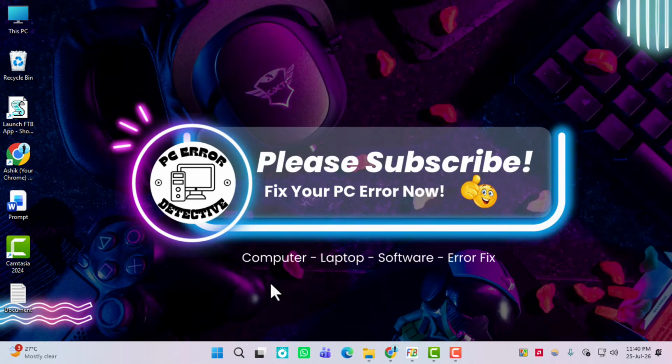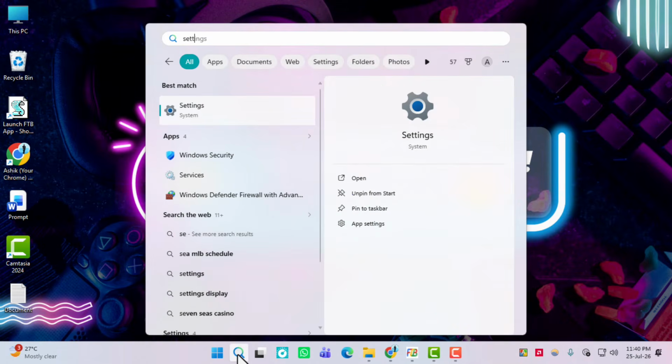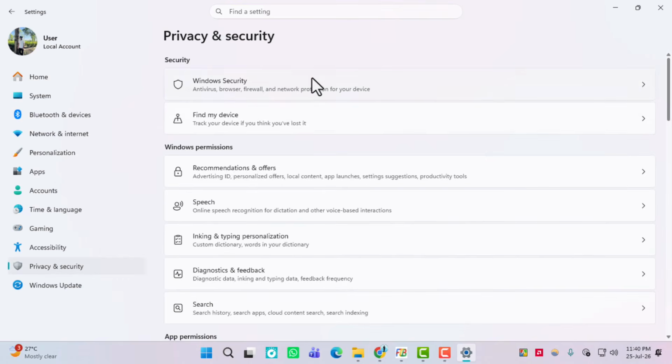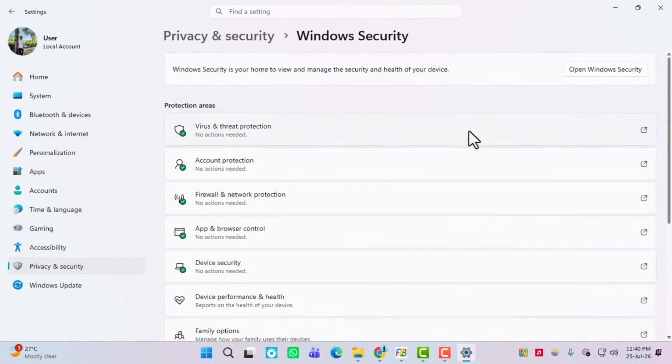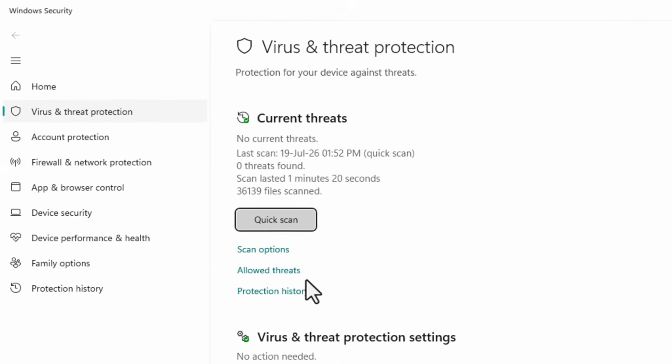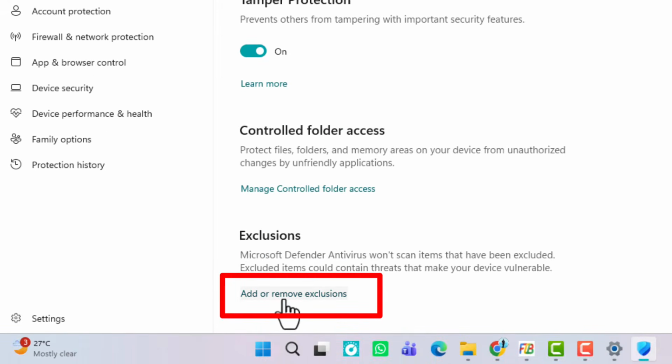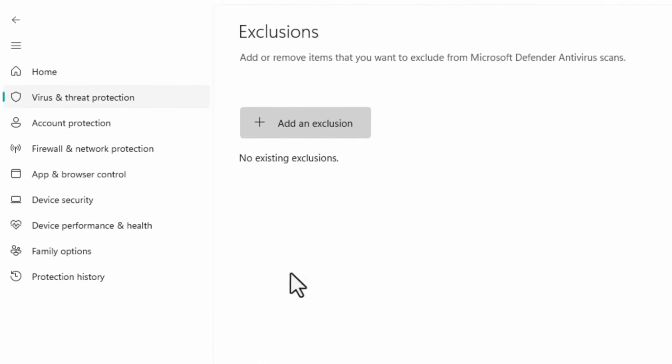Now open the Windows search bar, type Settings, and open it. Go to Privacy and security from the left, then click on Windows Security. Now click on Virus and threat protection. From there, click Manage settings, then scroll down. Under Exclusions, click Add or remove exclusions.